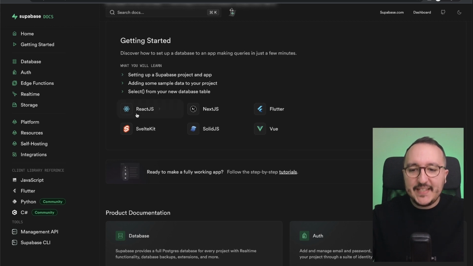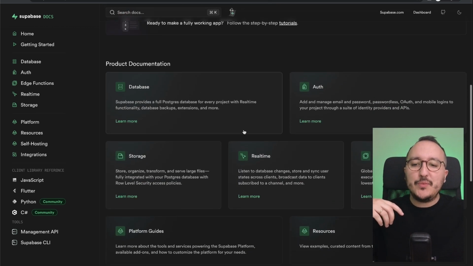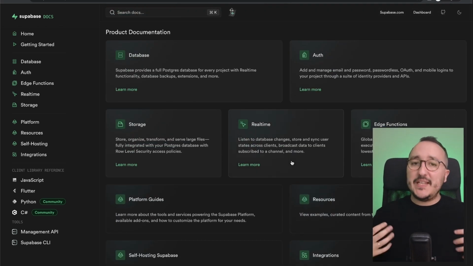So you got guides if you want to integrate Supabase with React, Next.js, Flutter, because Supabase works a lot with Flutter, Vue, Solid.js, SvelteKit, etc. You got also documentation on database, auth, storage, real-time. So Supabase thought about everything.